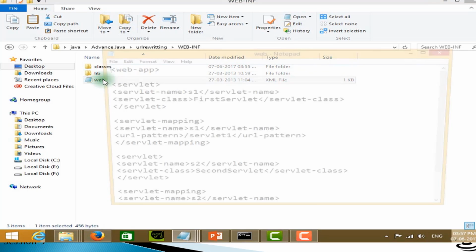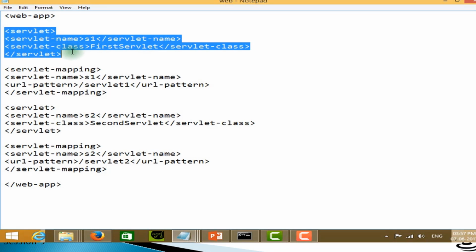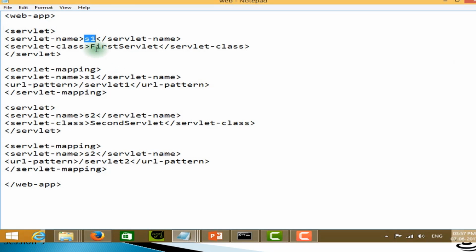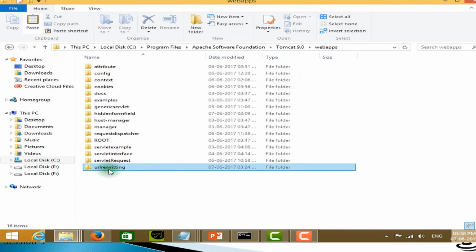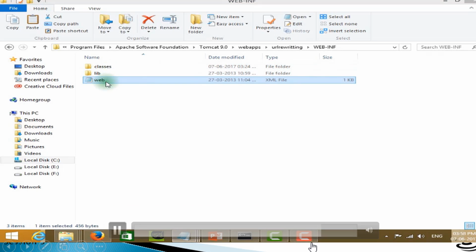Now let's see the web.xml file. In this file, map your servlets according to the URLs you have passed in your project. Now compile your Java file to the classes folder in the WEB-INF folder. Copy the root directory to the Apache Tomcat's webapps folder. Now open the console. Your project has been deployed.